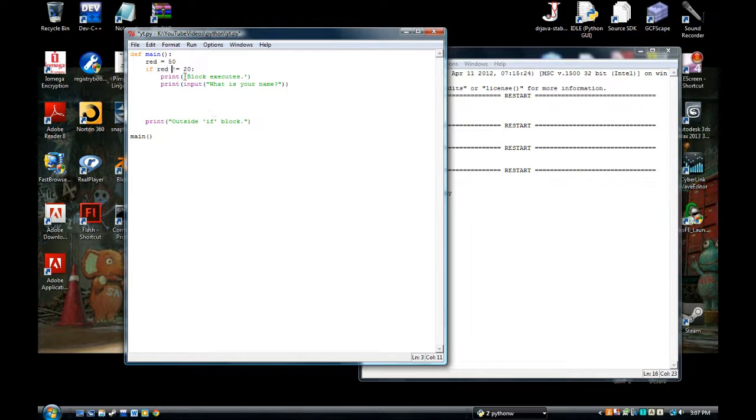And that's it for relational operators. The relational operators are greater than, less than, greater than or equal to, less than or equal to, the double equal sign for equal to, and then not equal to, with the exclamation point, like you saw before. This is called the assignment operator right here, because you're assigning the value 50 to the variable red in memory. This is a relational operator. And that's it for the if clause.